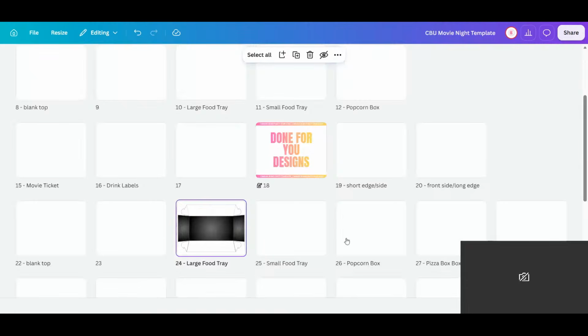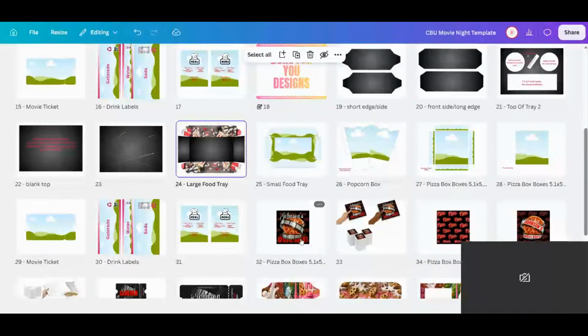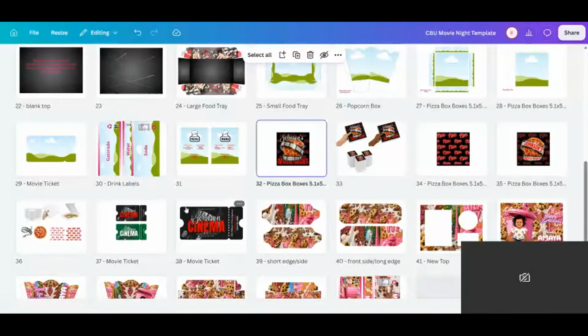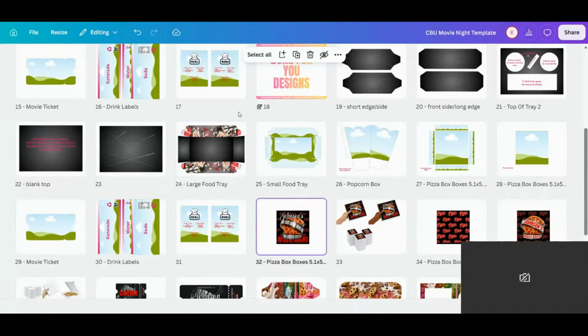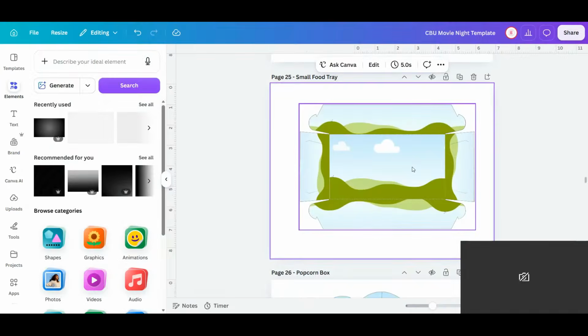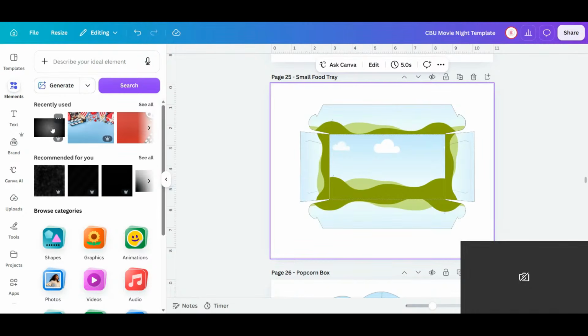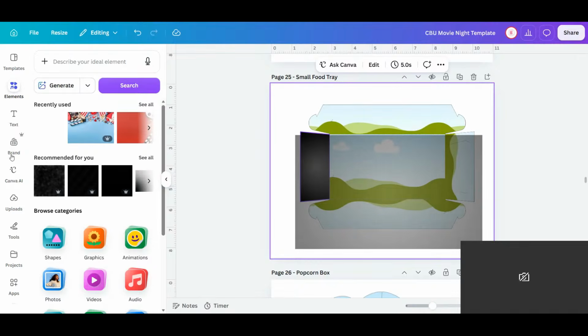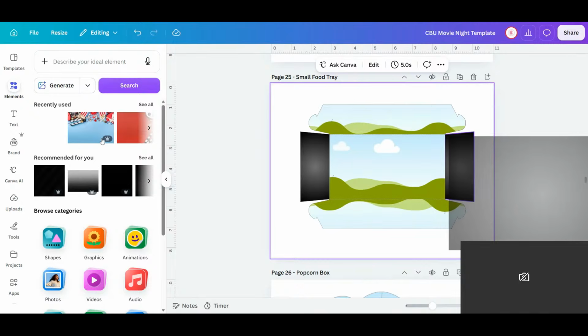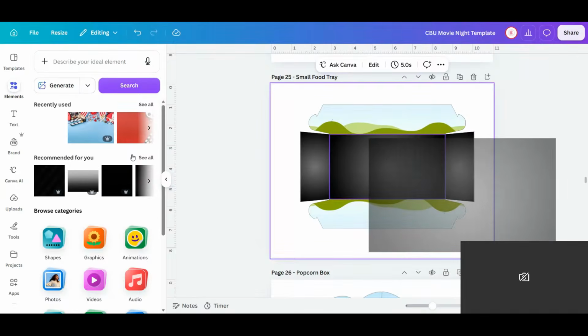Let me go back to show you guys, with our pizza boxes and our movie tickets. You could even change the gray that we use, but for now it's fine since it has some gray in there. So bam, that's that. The small one is super easy to edit. Same concept. You're just dragging and dropping.